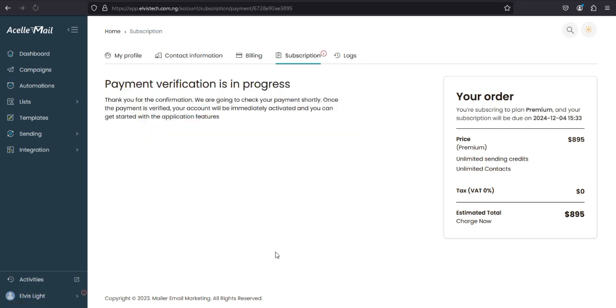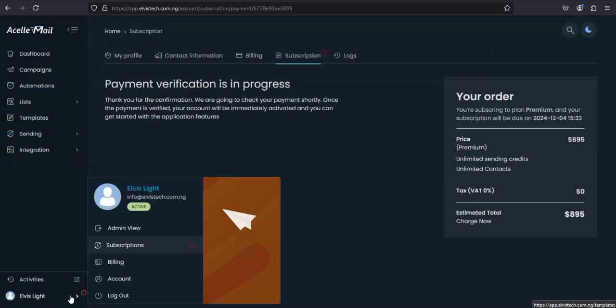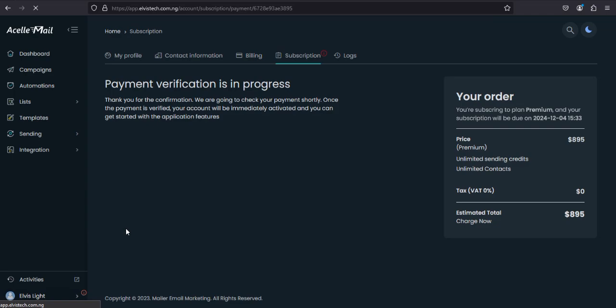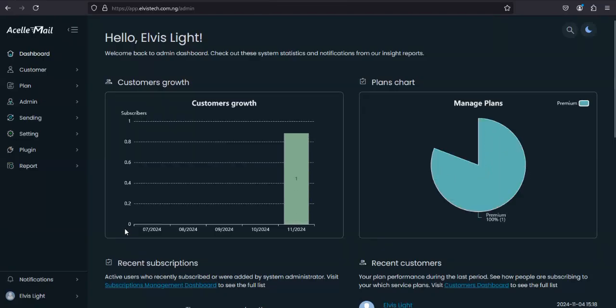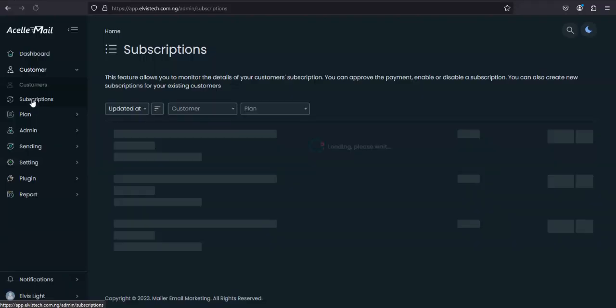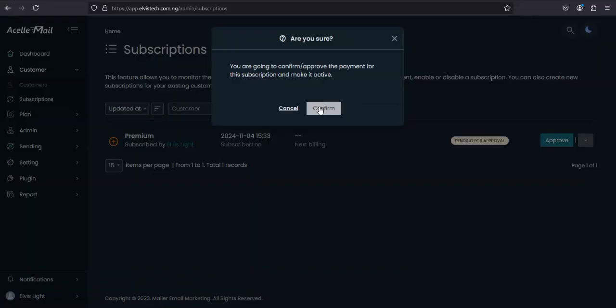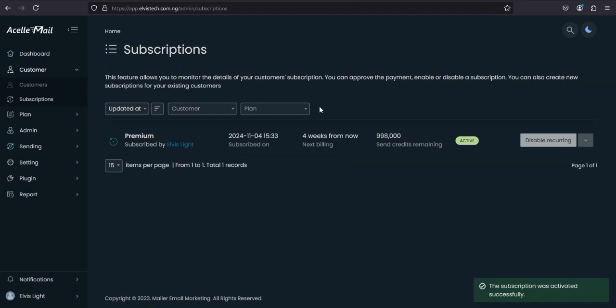Claim payment. So now you've made payment. What you have to do is go back to the admin view to approve this payment. You go to customer subscriptions. Now pending, just click on approve. Now automatically you've assigned this plan to yourself. Now you can start sending emails.